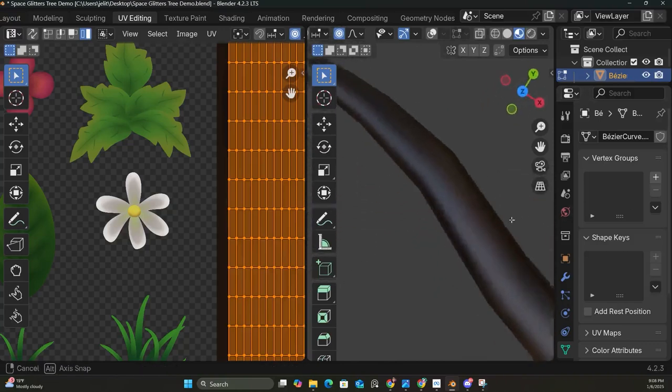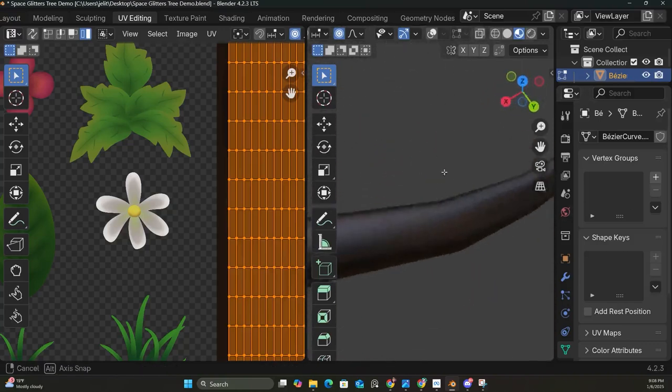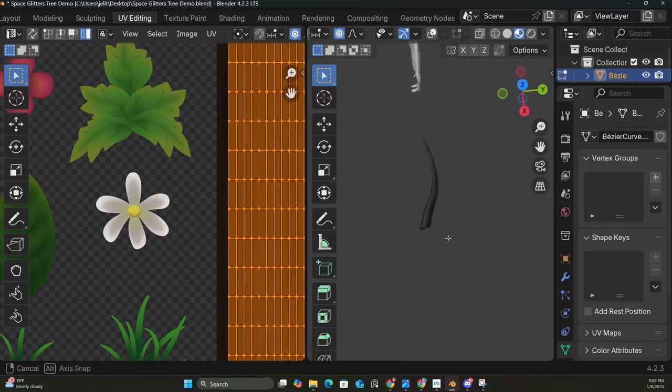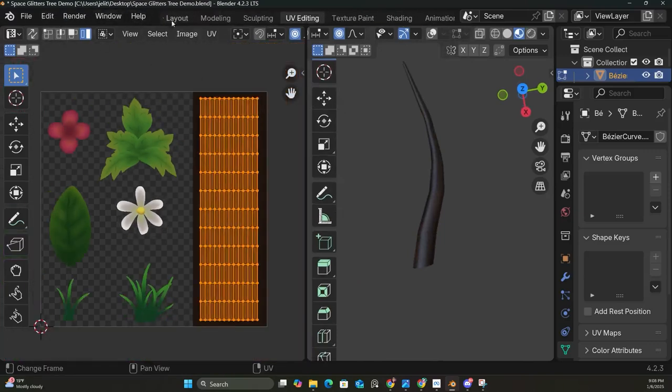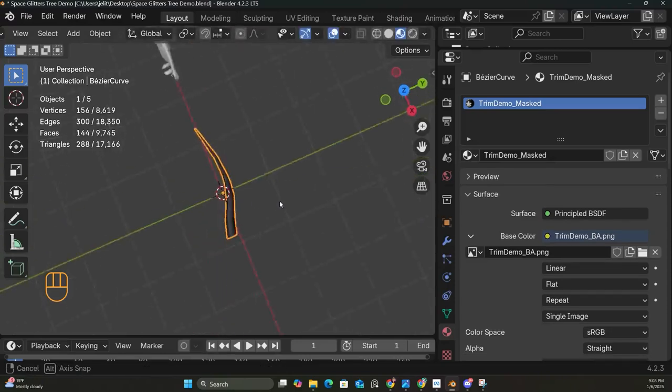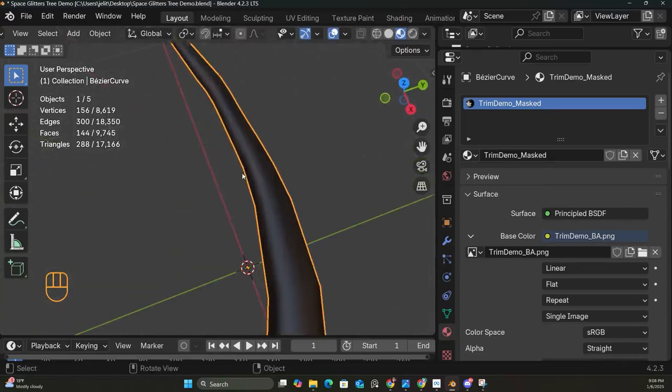Okay, so I can't really see much. I think that's fine. For the sake of what we're using it for, it's perfect. Okay, so now we have part of a branch. Let's start building out this branch.